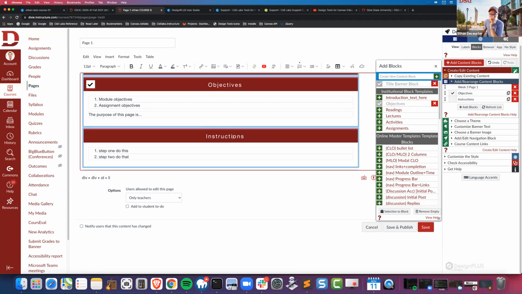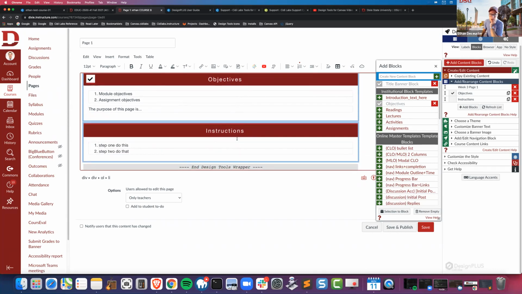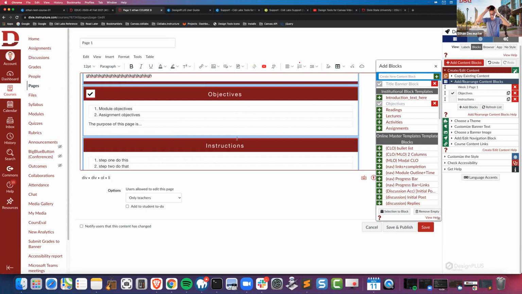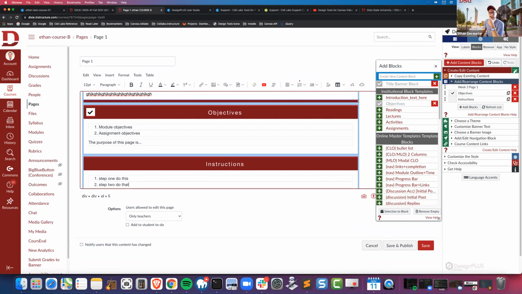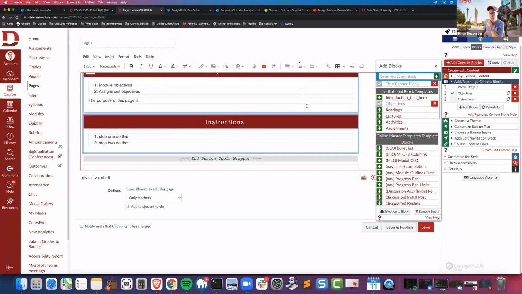And it's very clear now. These different sections of content are very clear from each other. Whereas if you were to just type all of this together in one paragraph, it might be harder for students to really know and navigate your page. What am I supposed to do here versus here? And what's that all about? So adding these different blocks and sort of compartmentalizing your page allows you to really separate that content out.